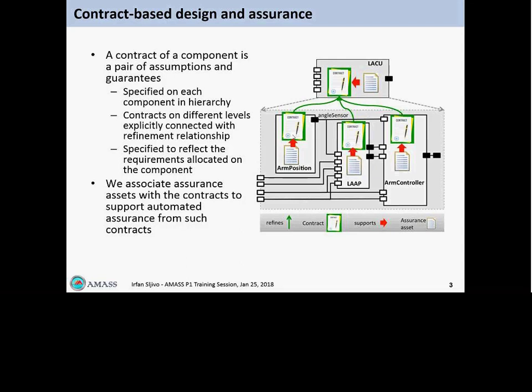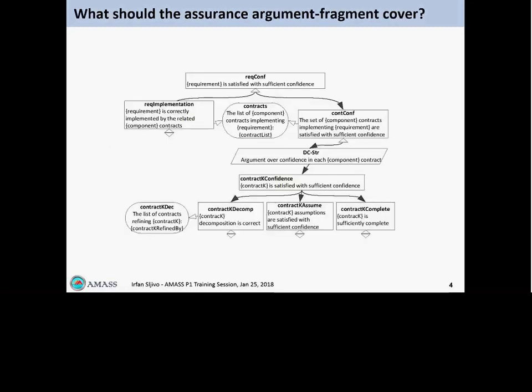We need to provide evidence that the components actually behave according to these contracts, the actual implementations. So we need to have some trust in these contracts, that they're good enough. That's why we associate certain assurance assets with those contracts, so that we can support assuring that the system has fulfilled certain requirements that address some hazards in the system. It's good that Alejandra already introduced these patterns and GSN.